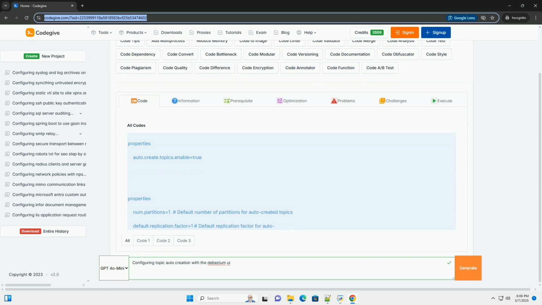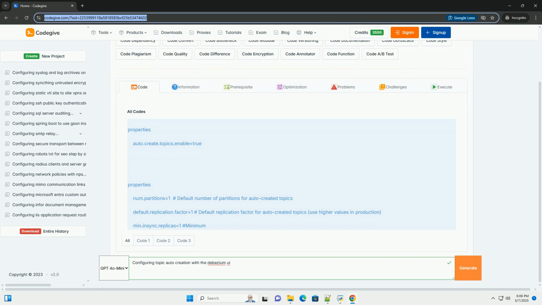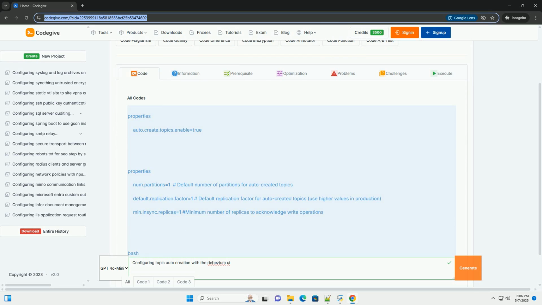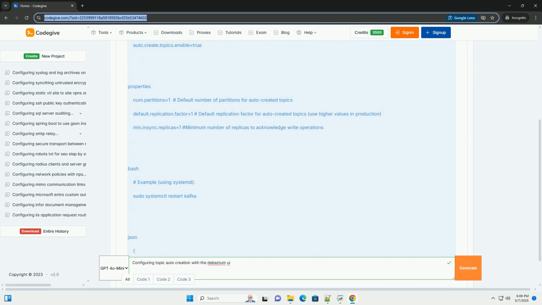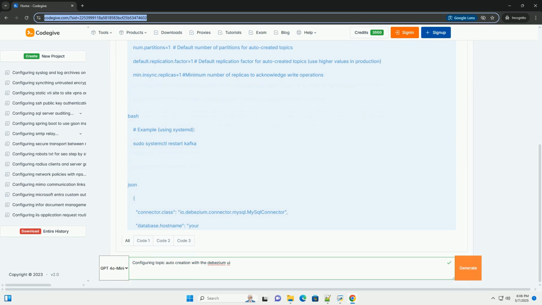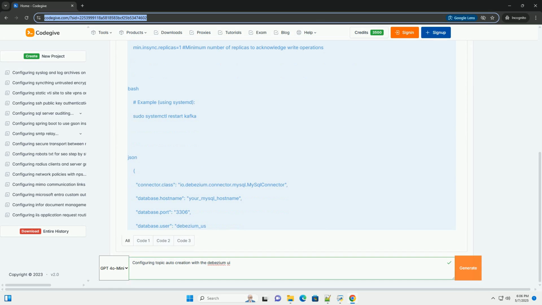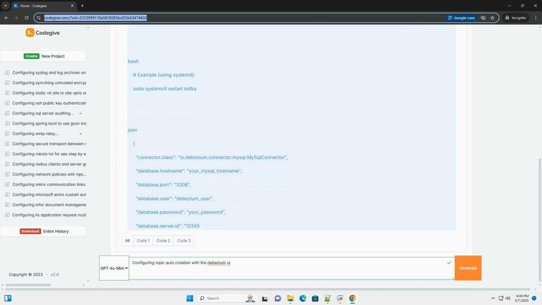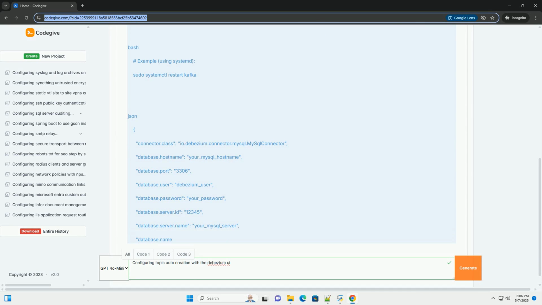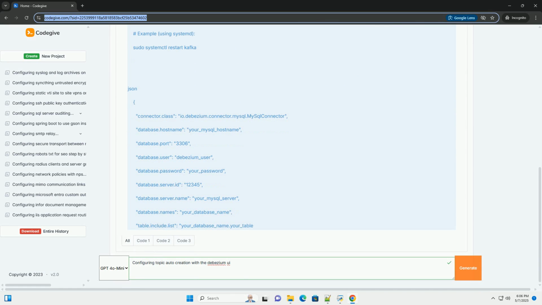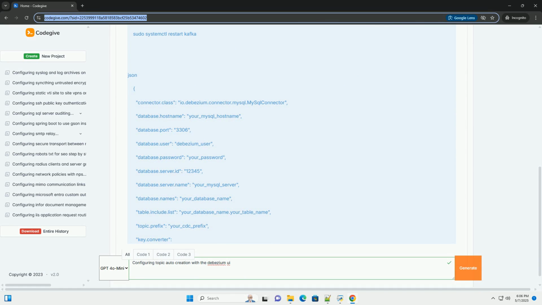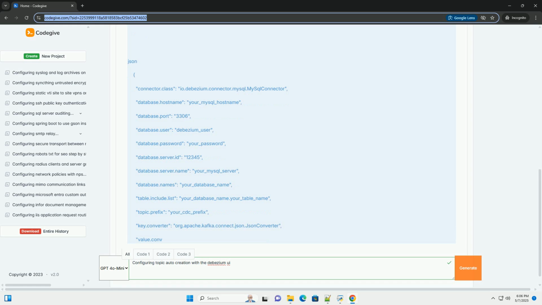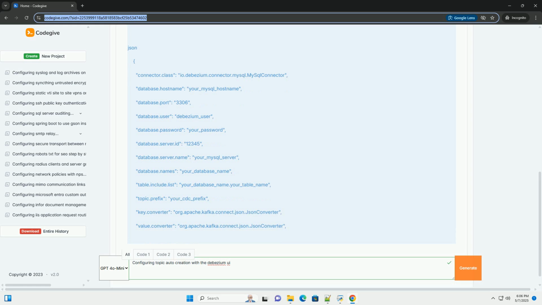OK, let's dive into configuring topic auto creation with Debezium UI, complete with detailed explanations and practical examples. This is a powerful feature that streamlines your data streaming pipeline, especially when dealing with dynamic schemas and evolving data sources. What is topic auto creation and why is it important?